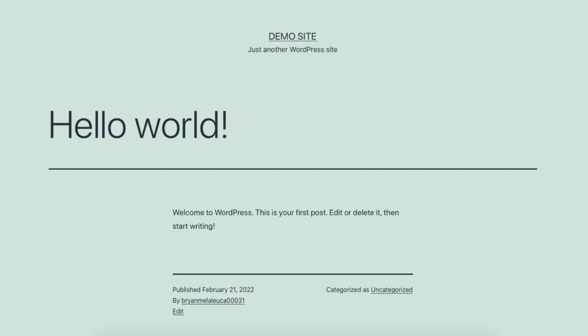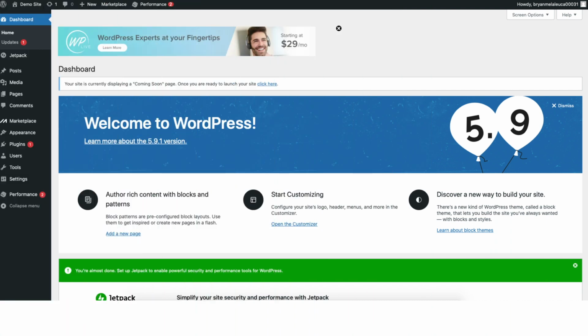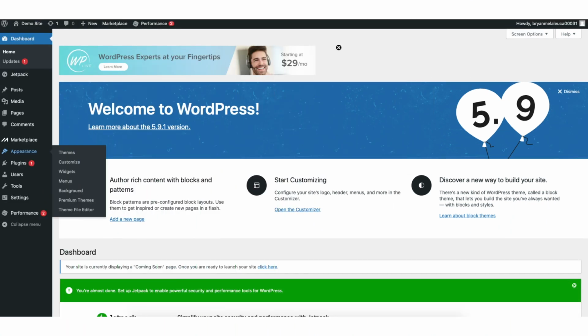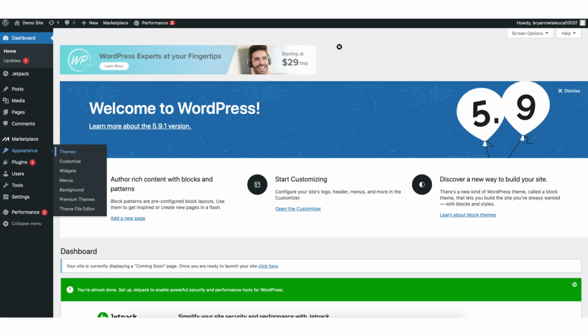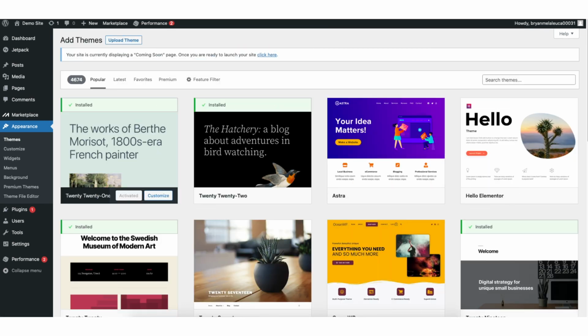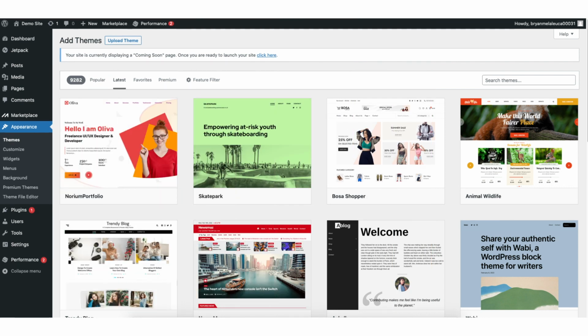To pick out a theme for your site, in the far left menu, you will see tabs. Find the Appearance tab and hover over it. Click Themes, as this is where you can pick out a theme for your site. Next, click WordPress.org themes at the top. You'll now see popular WordPress themes. If you click Latest, it'll showcase the latest WordPress themes that you can choose from. There are thousands of themes that you can choose from.